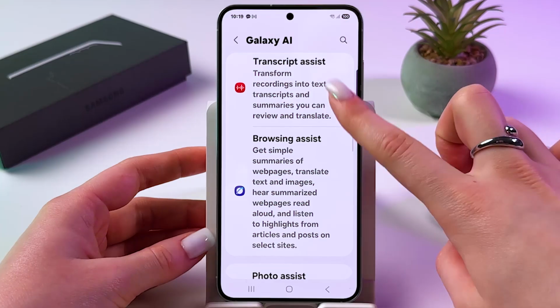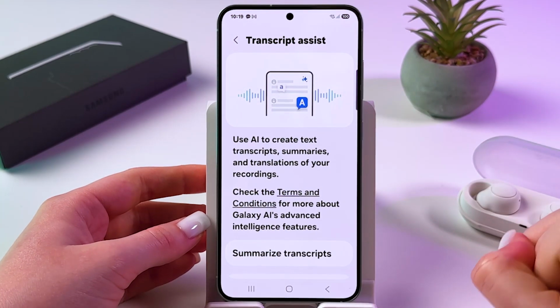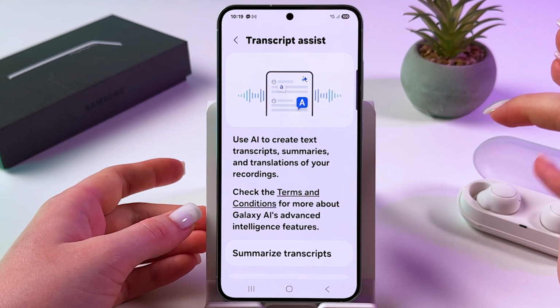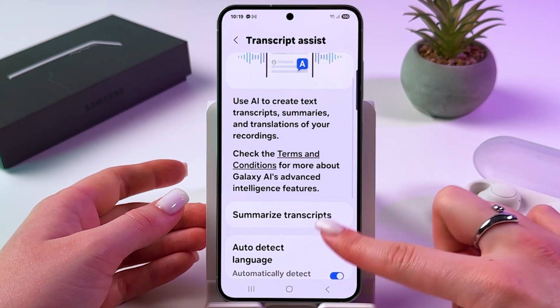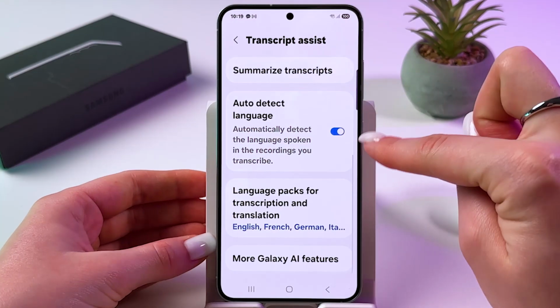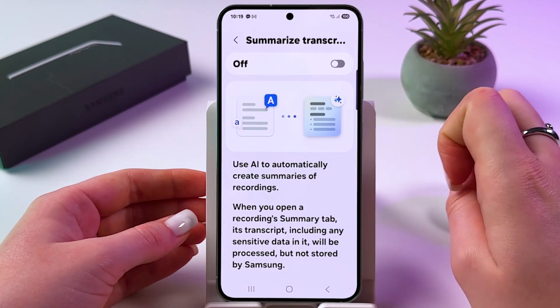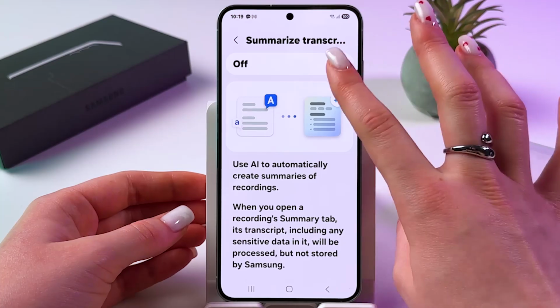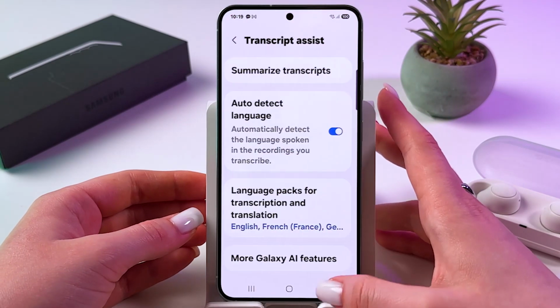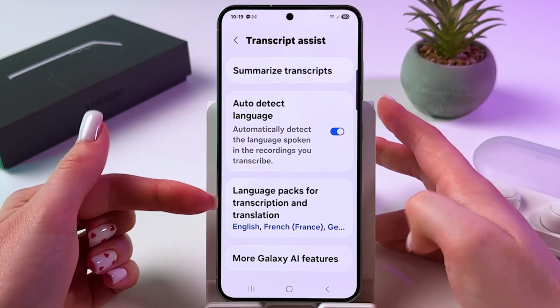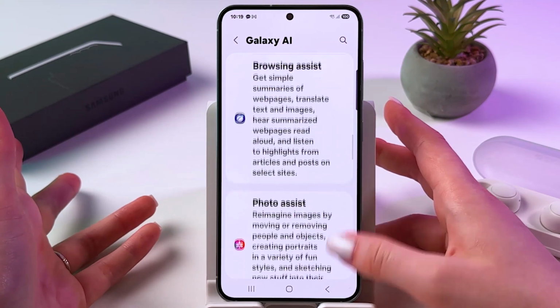The next one is Transcript Assist. So you can use AI to create text, transcripts, summaries, and translations of your recordings. You can enable auto-detect language, go in Summarize Transcripts, and you can enable this one as well if you want to. And of course, pick the language pack.